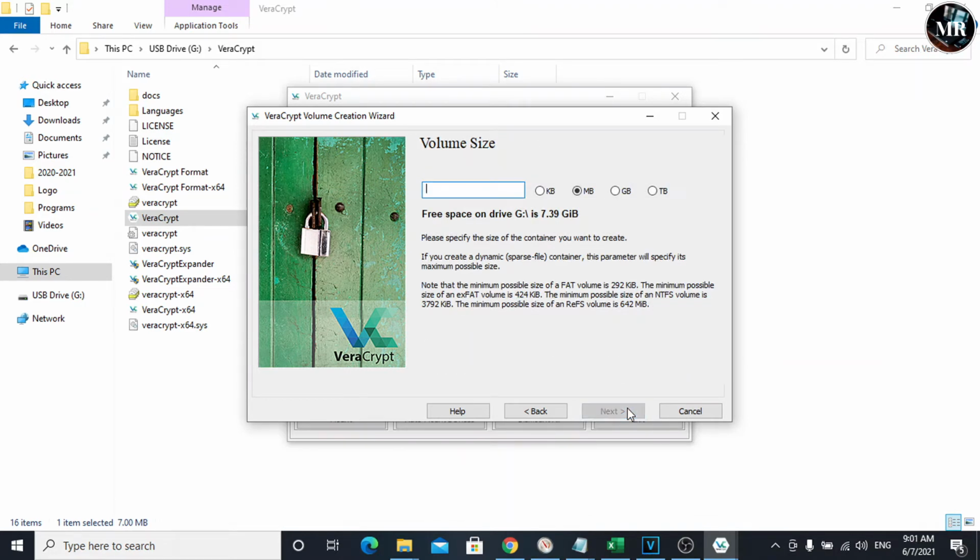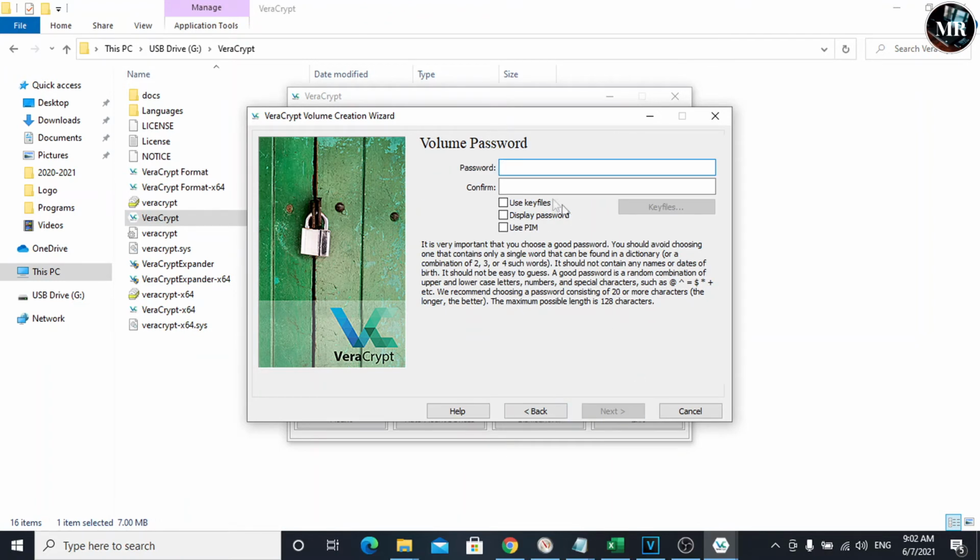Now, we will need to give it a size. As you can see, my USB drive size is 7.3 GB. So, I'm going to make it 7 GB. It will create a 7 GB file container. Click on Next. Here, we are going to set a password. Click on Next.